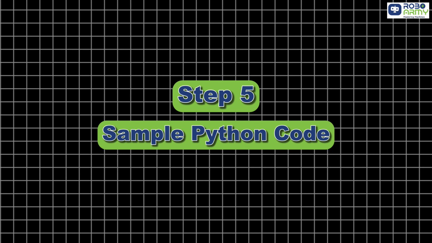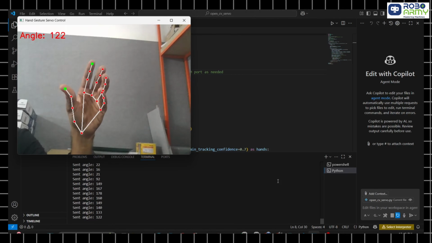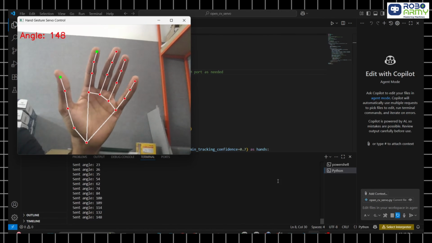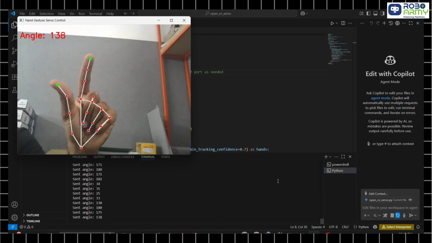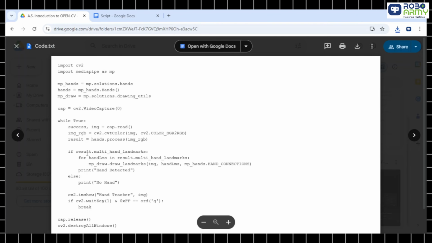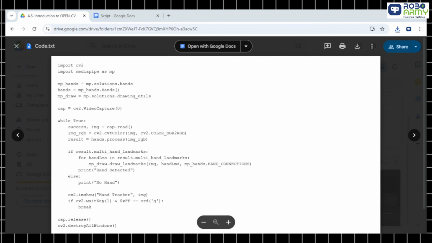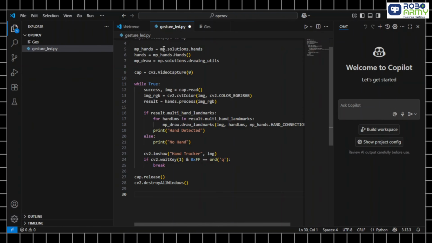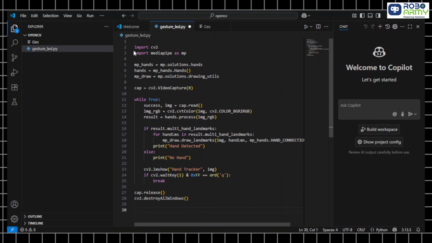Step 5. Sample Python code. Now it's time for some action. Let's write a simple Python program that opens your webcam and tracks your hand using OpenCV and MediaPipe. For this, download the code file given in the description below, that is in text format. Now simply copy the code and paste it in your Python file. Here's a quick walkthrough of what it does.